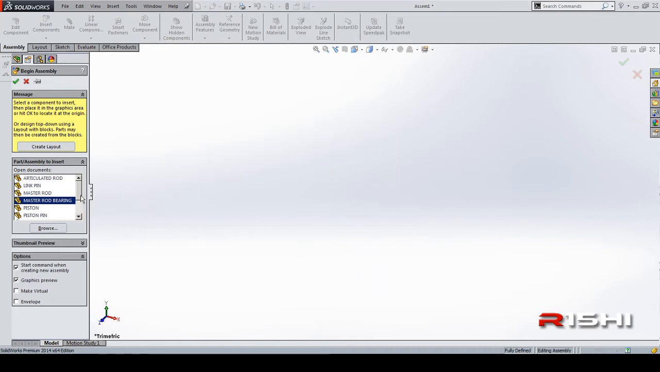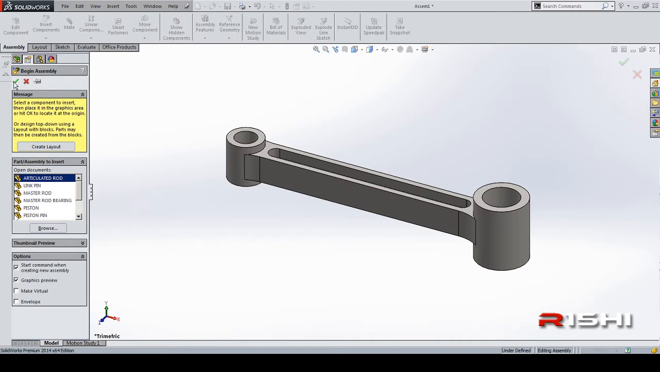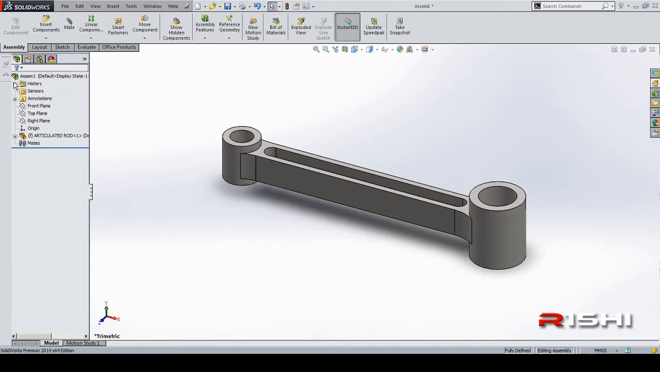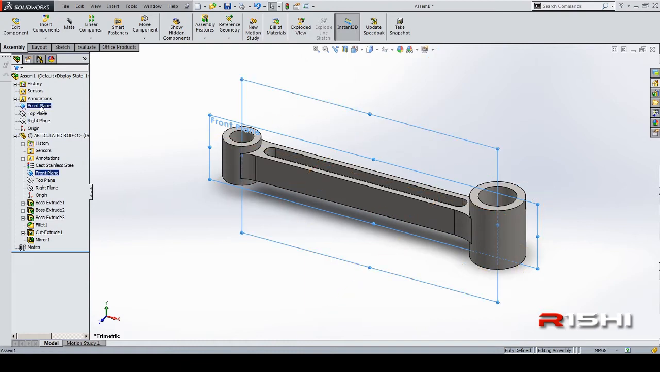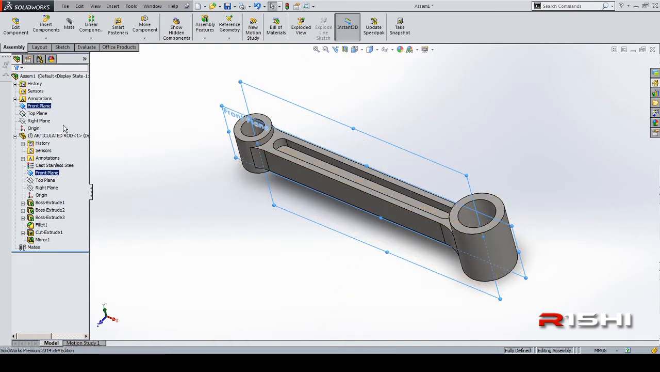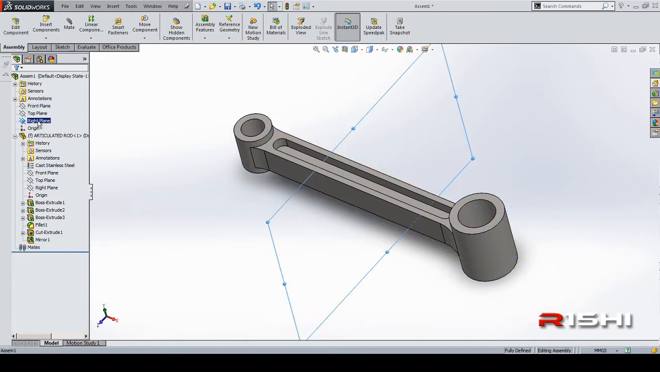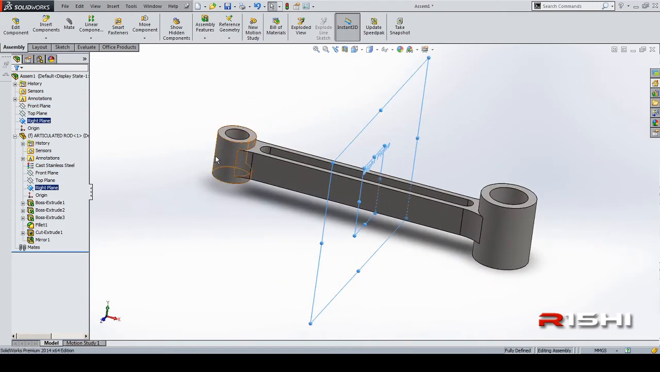Now I am going to select articulated rod as the default part, or the first part to be assembled. Click on the green check mark so that this articulated rod gets settled on the origin of our assembly file. You can see that there is an F notation before the name of our part. That means this part is fixed. And it's fixed in such a way that the front plane of this part and the front plane of this assembly file are matching. Likewise, top plane, right plane. In short, their origins are coincident with each other.